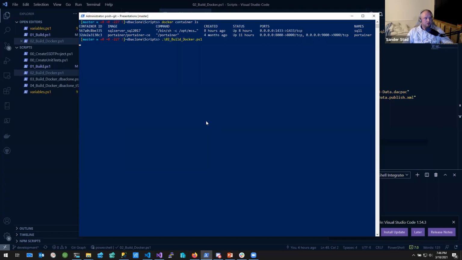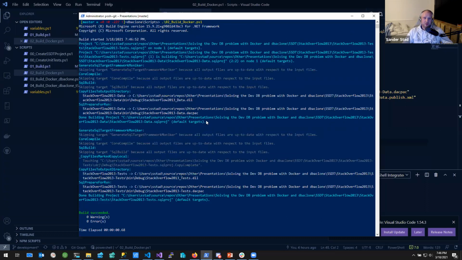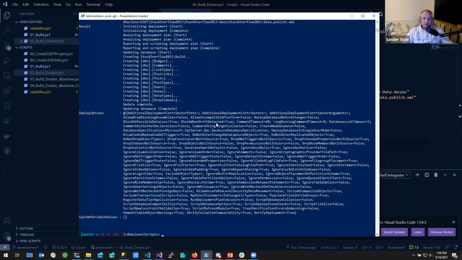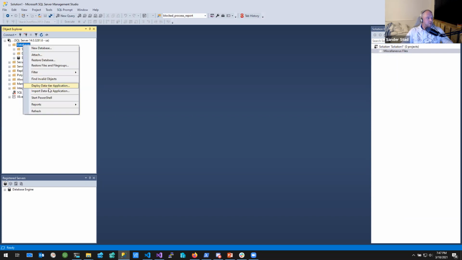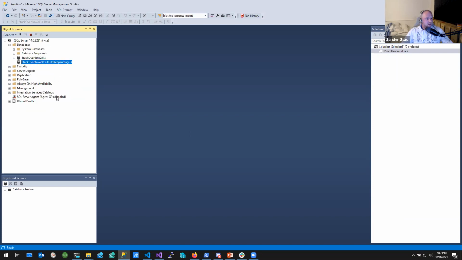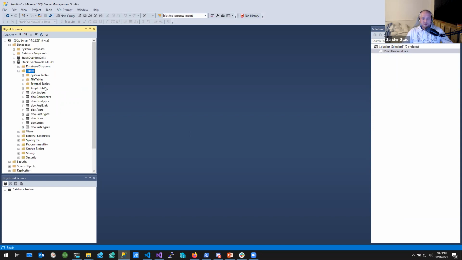build for Docker, it will do the same build and publish it to my Docker container. By the way, if you install SQL Server on a Windows system, it takes about 4.5 to 5 gigabytes of data. The Docker container image is about 1,500 megabytes. So it's significantly smaller as well. So here is my build. Same stuff that we did before.